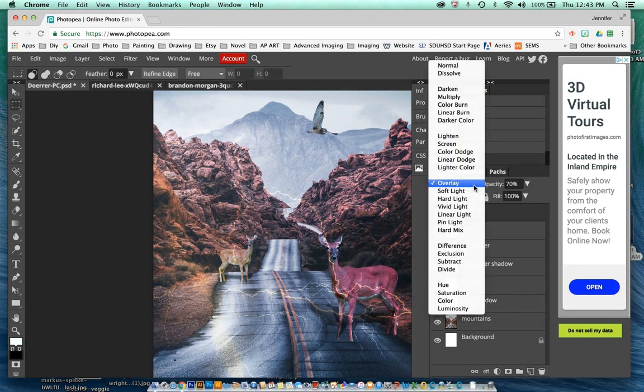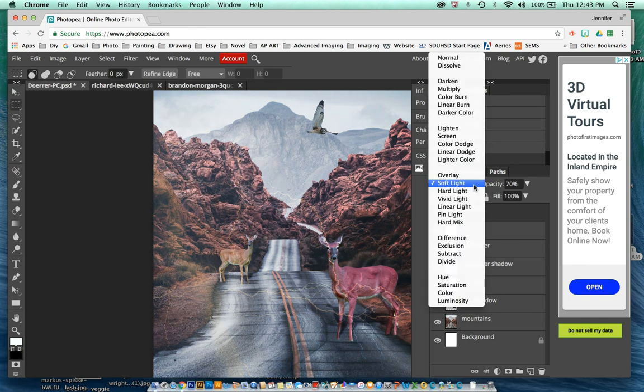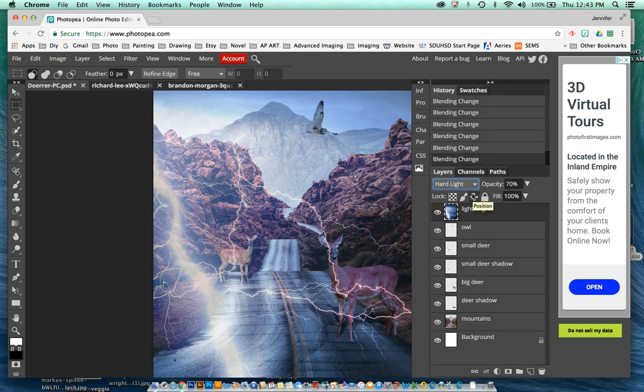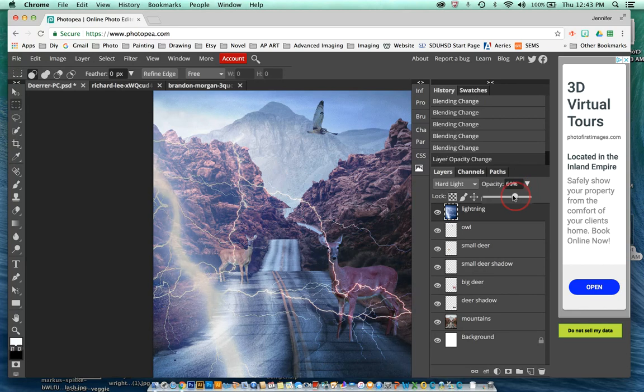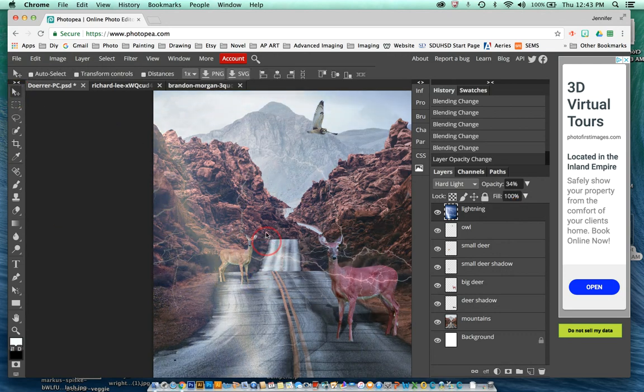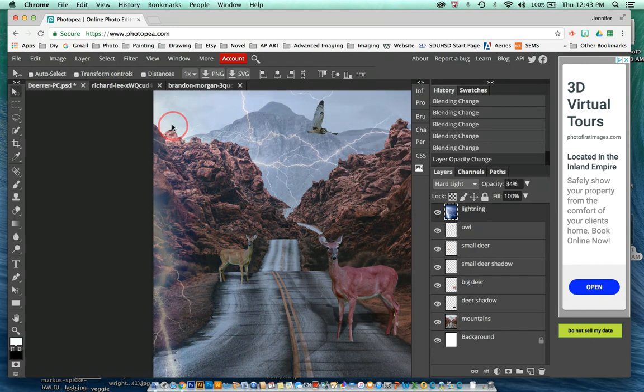Usually overlay is a good one to try, or soft light when you want something to look real natural. Or if you want it to look interesting, here's hard light. I kind of like that. All right, I think I'm going to stick with hard light, but I'm going to reduce the opacity a little bit more. All right, and then I think I might kind of play around with moving the lightning.